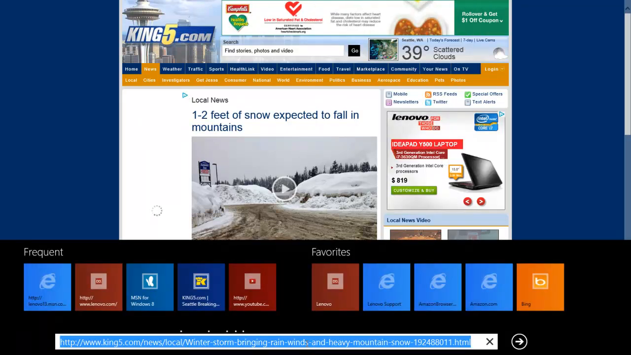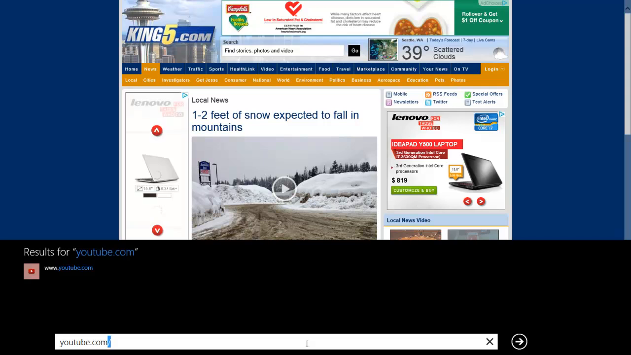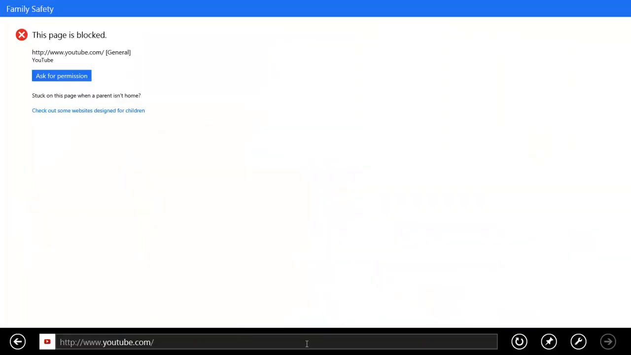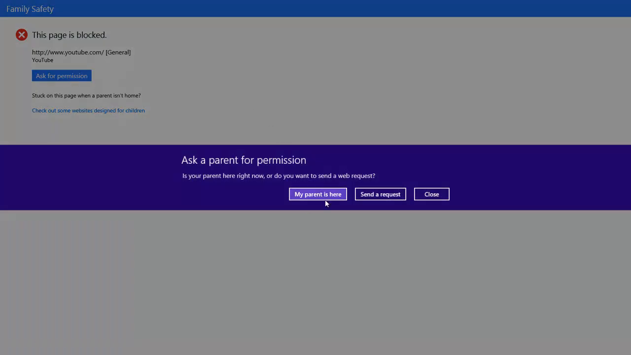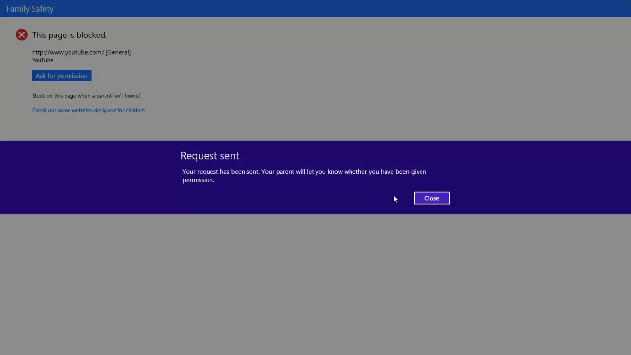Now, if I was to come down here and say try to access youtube.com, which is something we've blocked, it would actually say this page is blocked. Here I can say ask for permission. If I was to click my parent is here, it would allow the parent to put in their administrative password and therefore override the ability to block the web page. If they're not here, I can hit send a request, and sure enough, it says your request has been sent. Your parent will let you know whether you have been given permission.